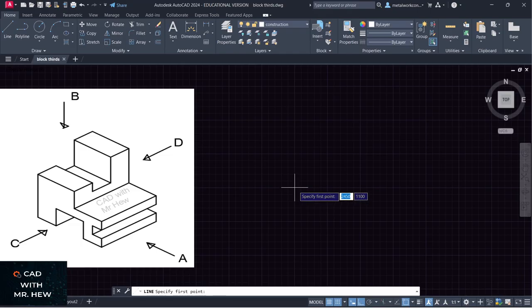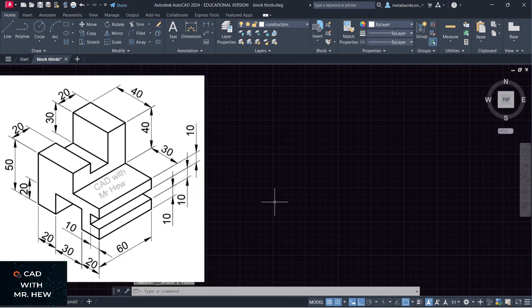On the left of the screen, we have the 3D drawing for the engineering part, and we will be drawing the 2D views for this engineering part. The first thing we're going to draw, as I said before, is the front elevation.